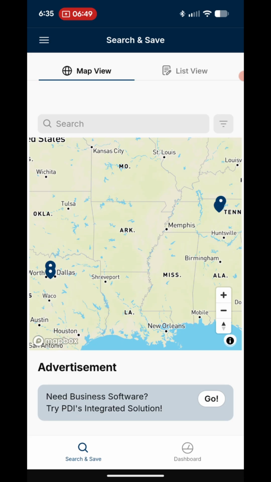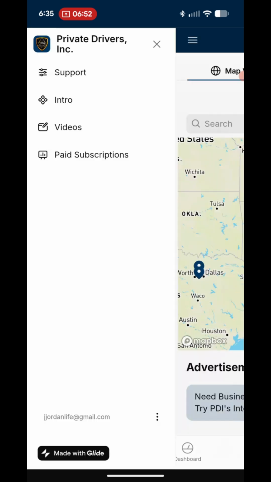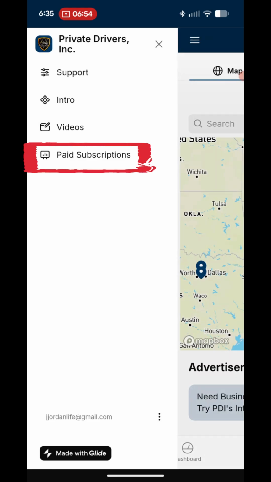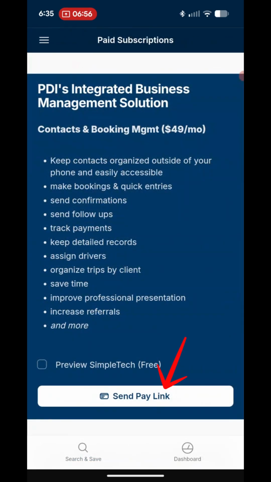Now let's move on to SimpleTech Booking. Go to the drop-down menu within the app, top left corner. All the way at the bottom, select Paid Subscriptions. Then click on Send Pay Link.